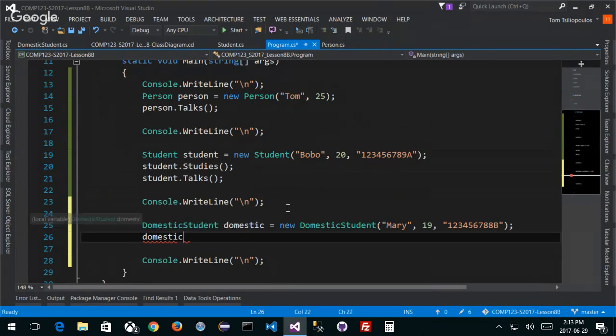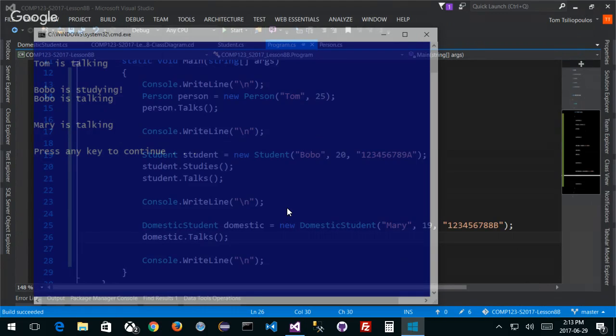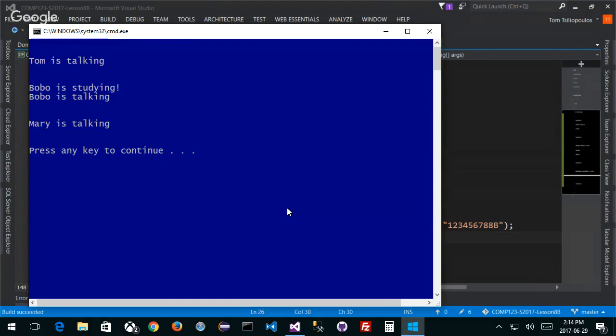Then I'll say domestic dot talks. So you see that even Mary, the new domestic student, can talk because the domestic student is a person, even though she's also a student. She's a student and a person. She belongs to both of those sets, right? And if I run this, you can see that now Tom is talking, Bobo is talking and studying, and Mary is talking. Very straightforward.